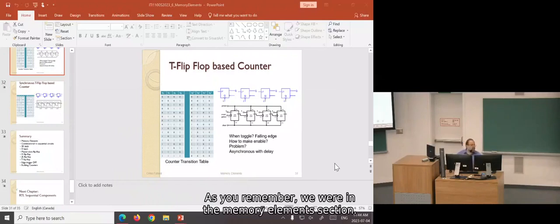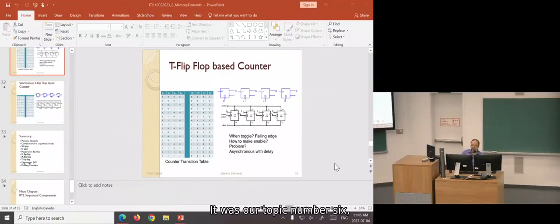As you remember, we were in the memory elements section, our topic number 6, I guess. In the memory elements, we have talked about D-latch, then going to master-slave latch, then going to the clocked latch. Then we talked about D flip-flop, JK flip-flop, and T flip-flop. So you got familiar with the basic memory elements.